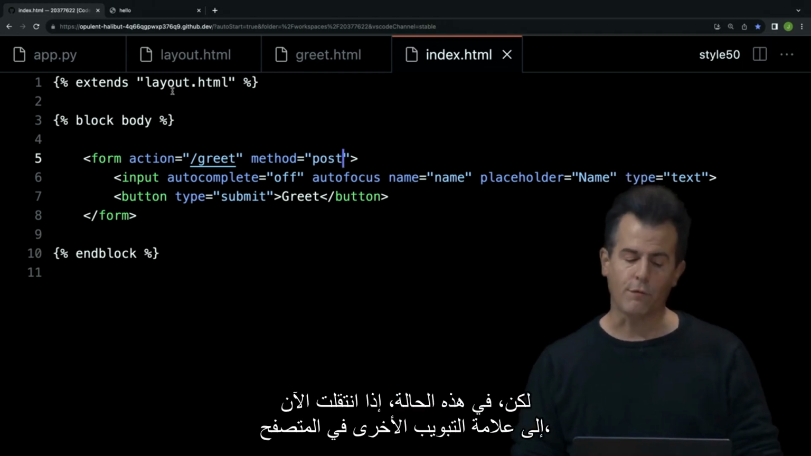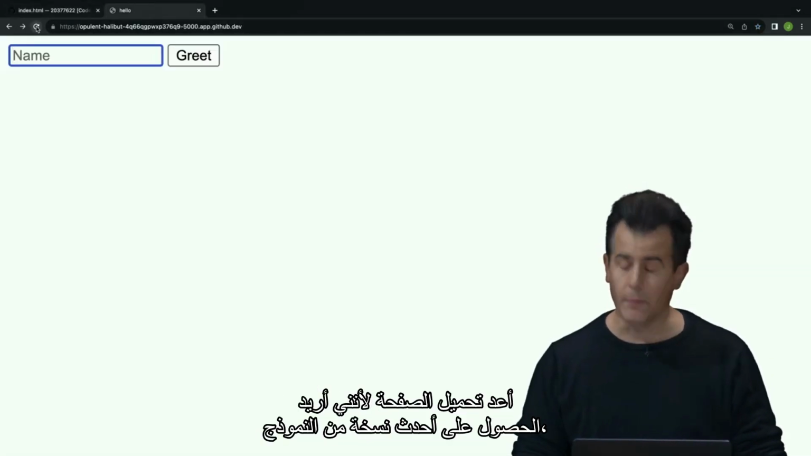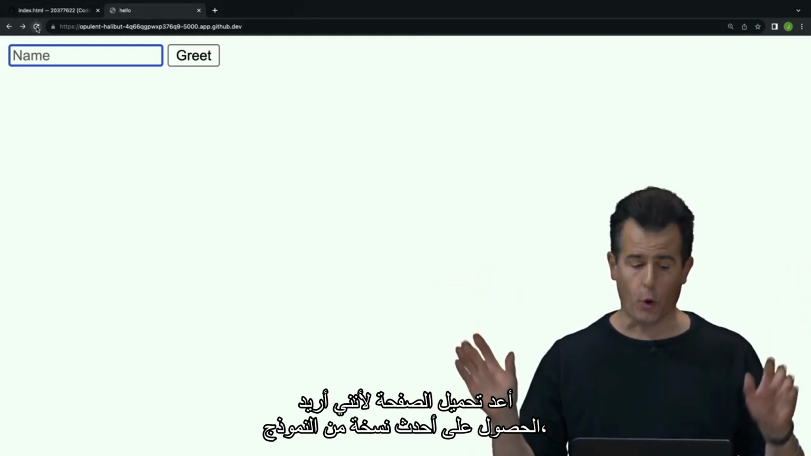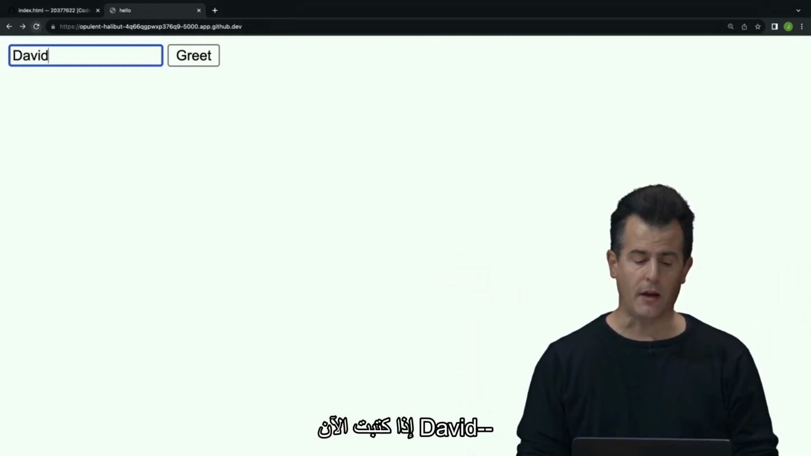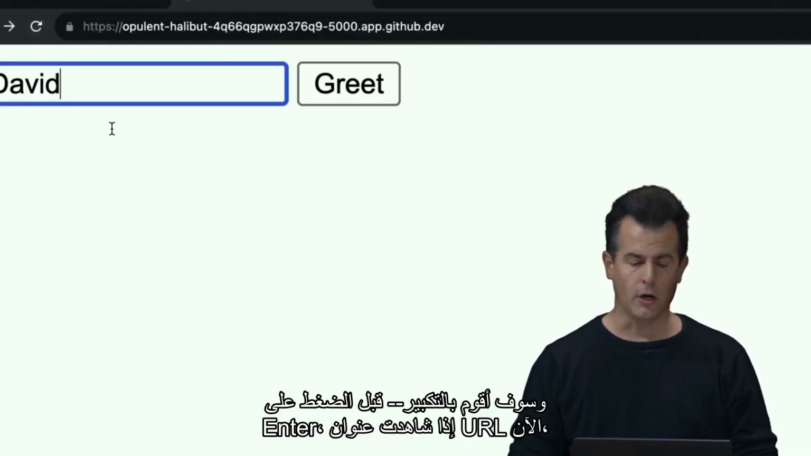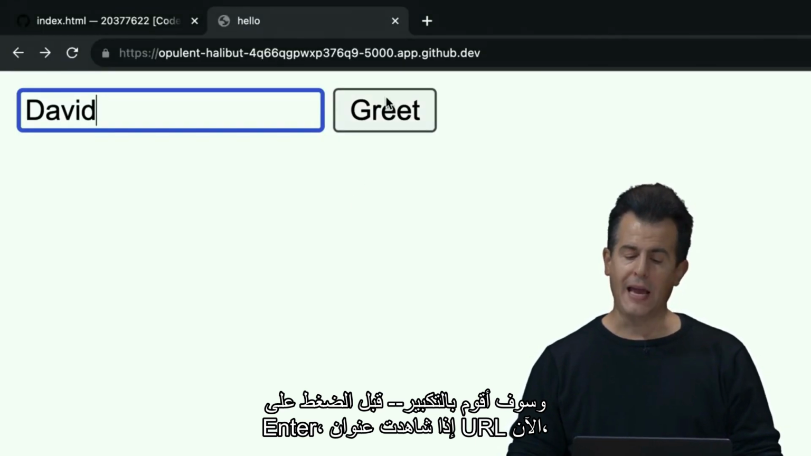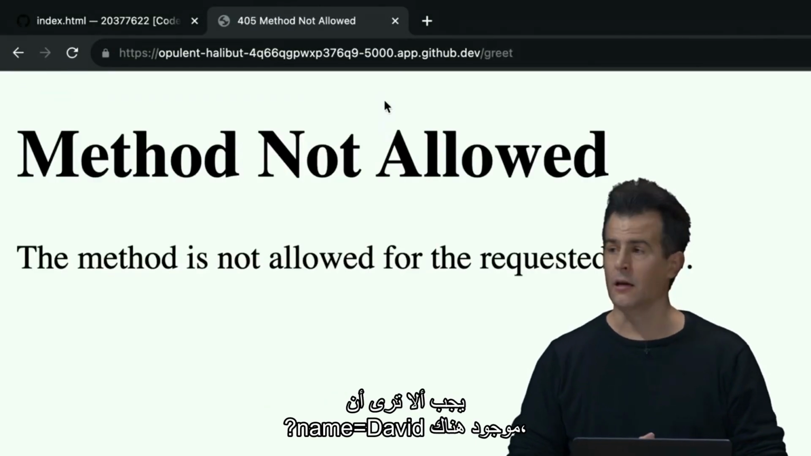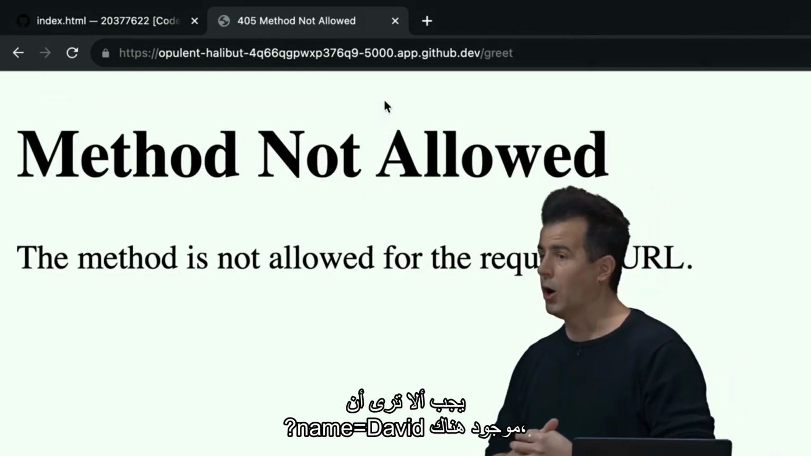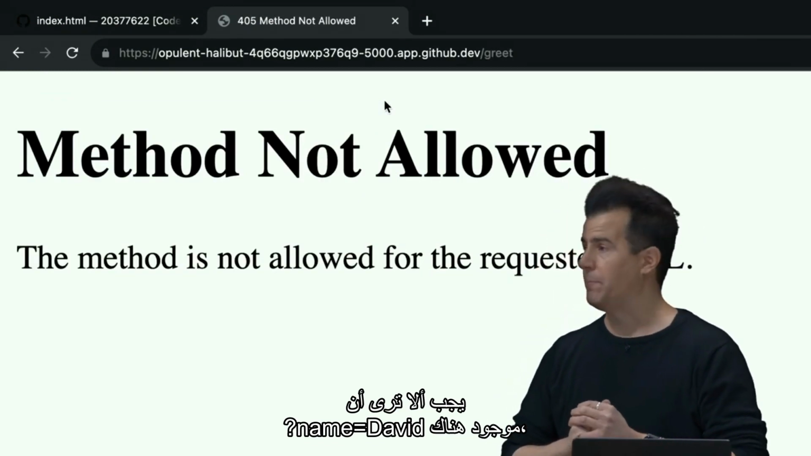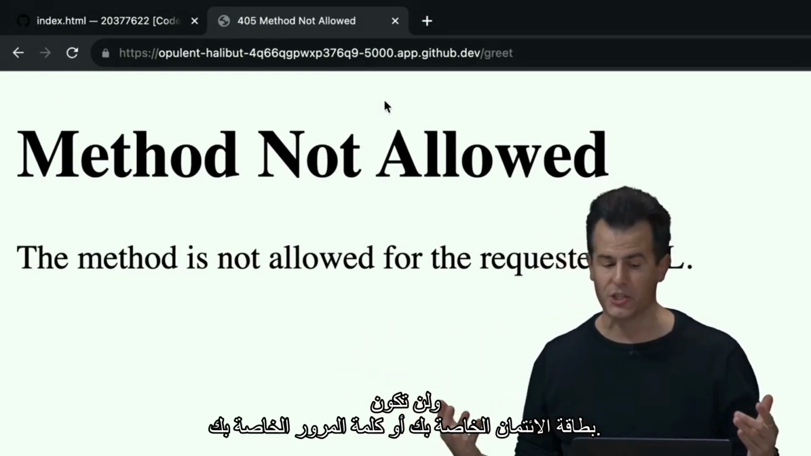But in this case, if I go now to my other tab with the browser, reload the page because I want to get the latest version of the form. If I now type David, and I'll zoom in before hitting enter, if you watch the URL now, you should not see that question mark name equals David up there, nor would it be your credit card or your password.